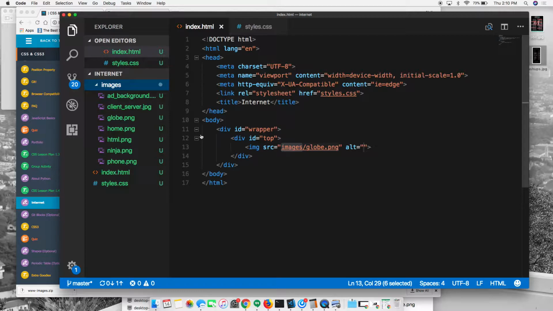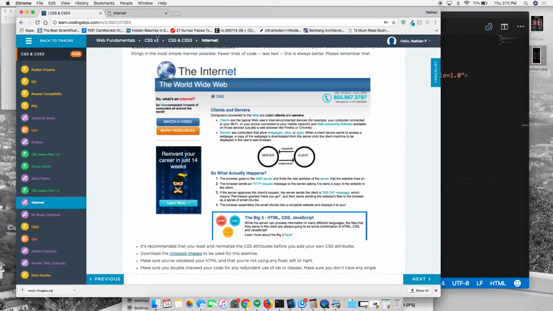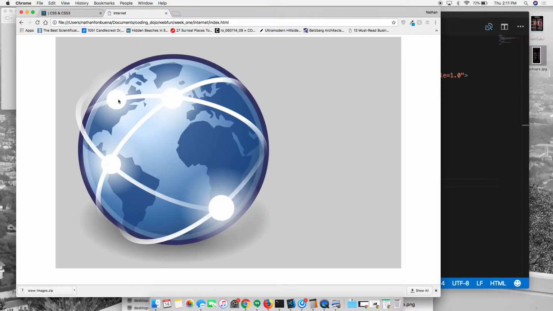Is it cleaner to have the images folder like that, or to have the actual images inside, like at the same level? Yeah. Cleaner to have an images folder. Yeah, definitely. Okay.